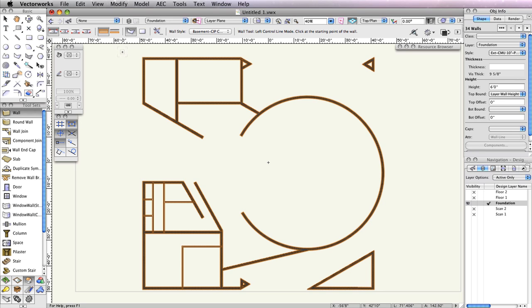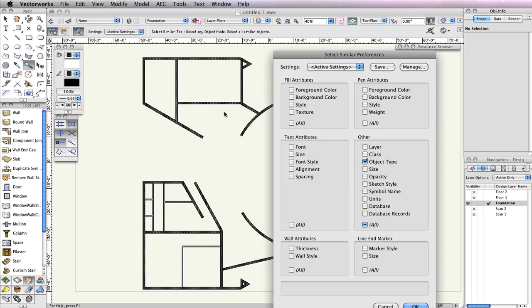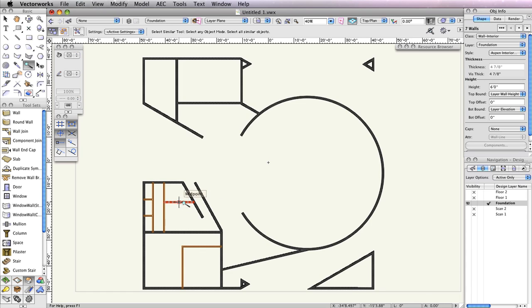To easily remove these walls, tap the X key twice. Then select the Select Similar tool from the Basic tool palette. Click the Preferences button in the toolbar and check the option for Class. Then click OK to return to the drawing area. Now, simply click on any one of these interior walls, and all of them will be selected.